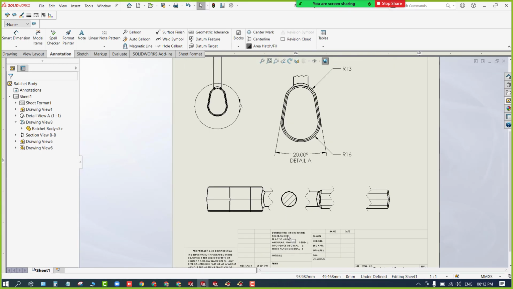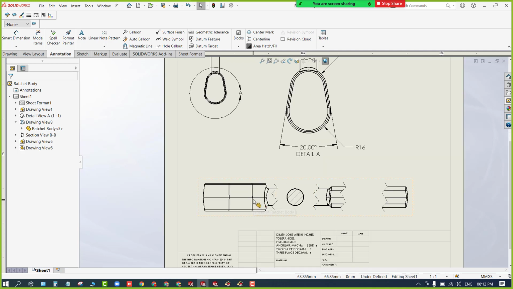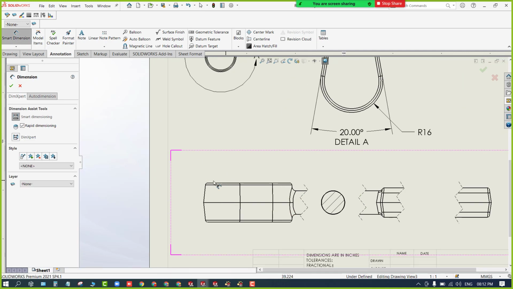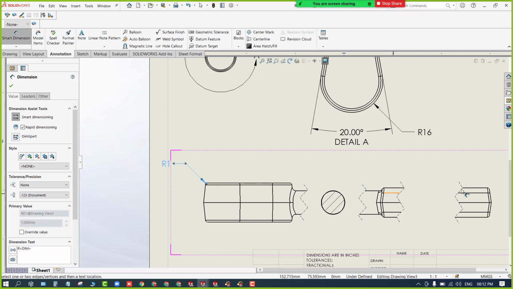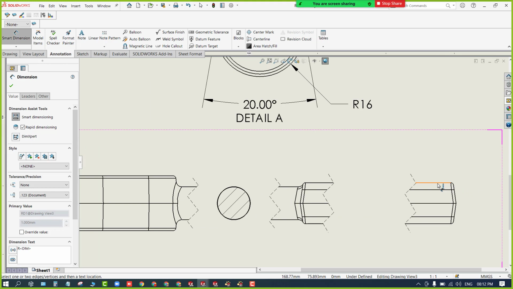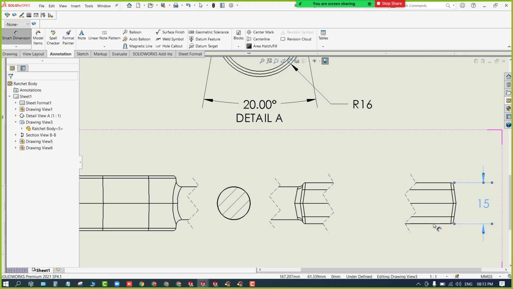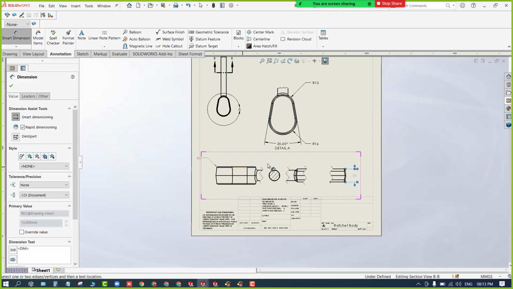Okay, now if you want to manually add the dimensions, you can use the smart dimension. You can define the dimensions. Can you see? These are the automatic placements. Let's say about height from here to here. You can use these automatic draggers, pointers. It will place the dimensions accordingly.